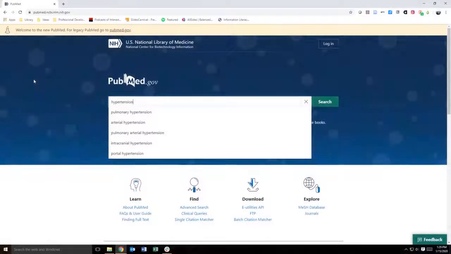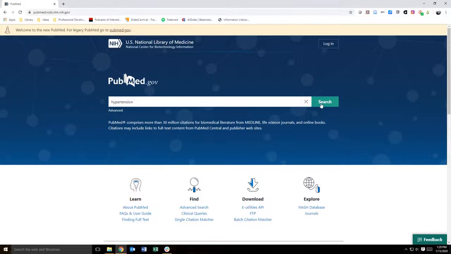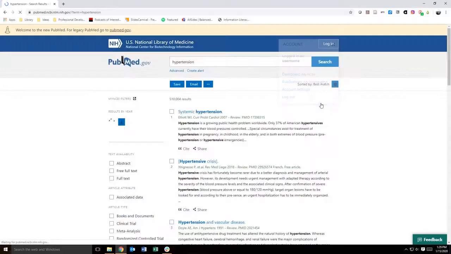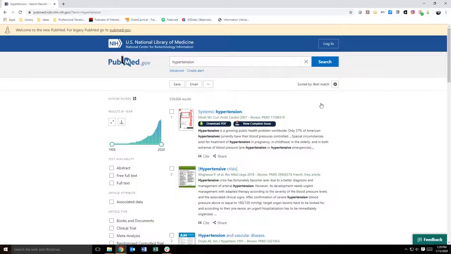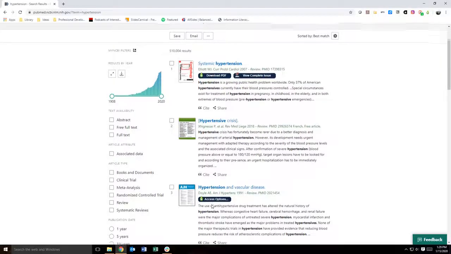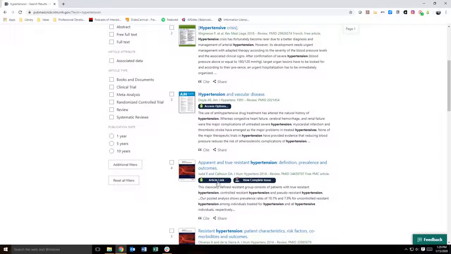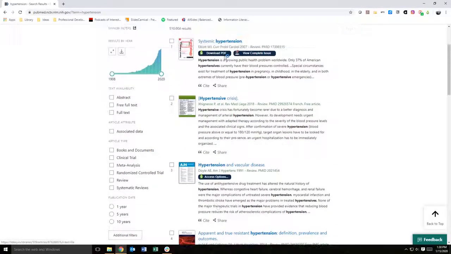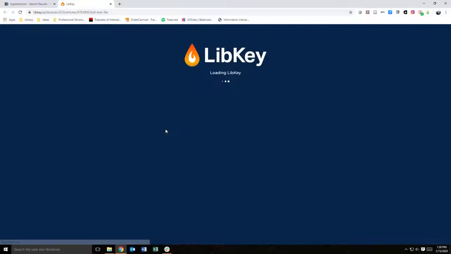To use the LibKey Nomad plugin, simply start your research online. If the plugin finds a citation that you have access to through SHU Library, it will inject a button that states Download PDF or Article Link. To view the full text of the article, simply click the button. Please note that if you are off campus when you click the LibKey Nomad button, you may need to log in with your SHU username and password.